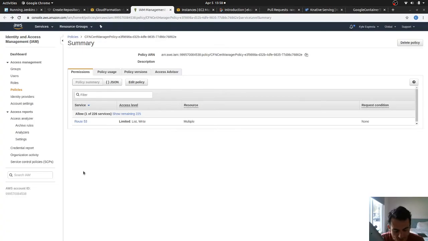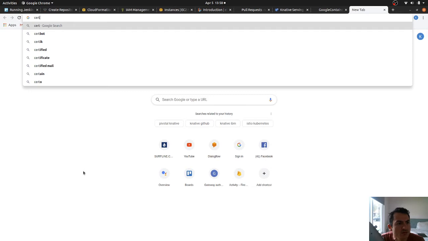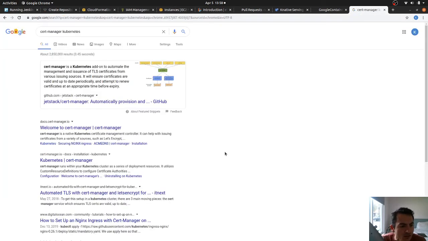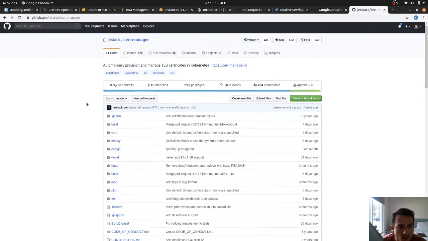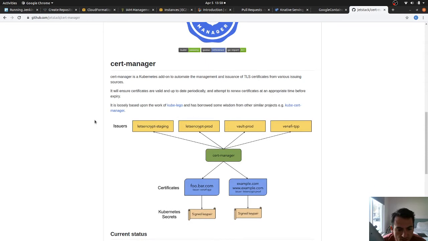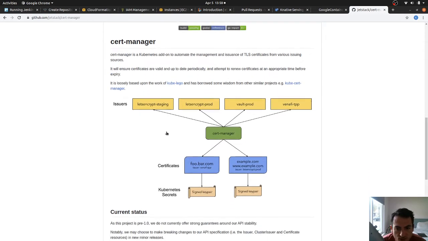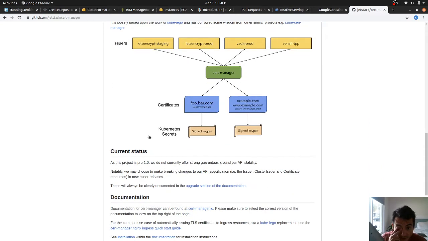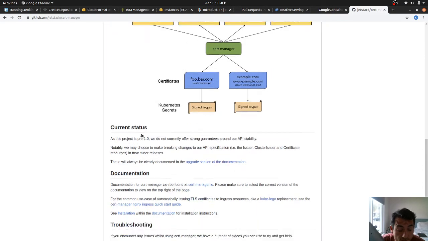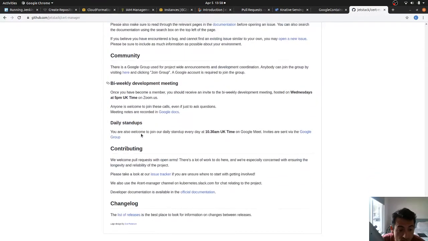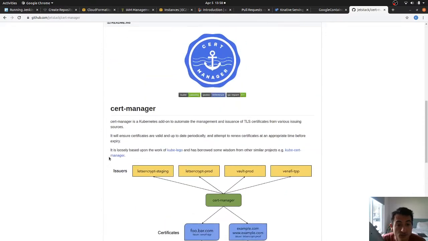Okay, nothing there either. If you're wondering what cert manager is, cert manager for Kubernetes is an operator from the folks at JetStack, and it works with an issuer like Let's Encrypt or Vault, making TLS certificates on the fly. So it's quite nice.